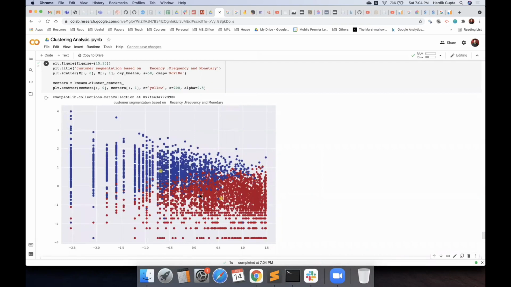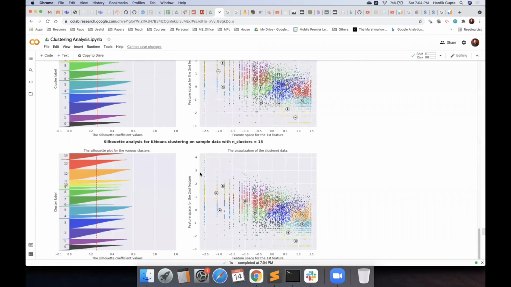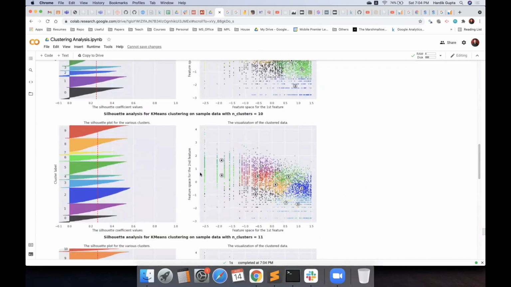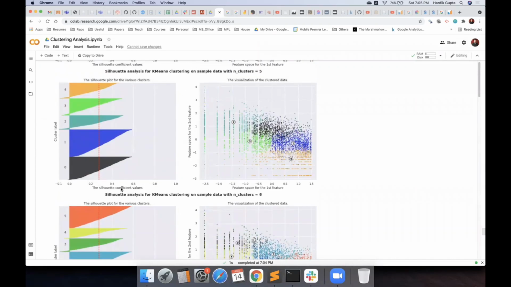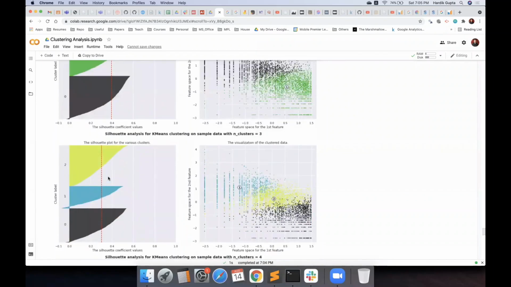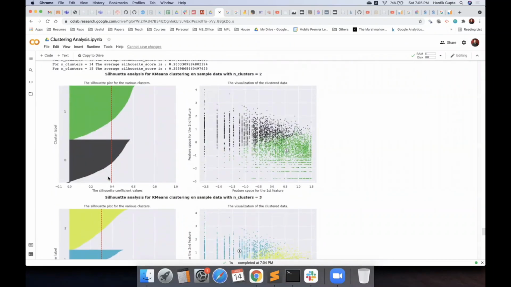So here again, it has tried to color the same set of customers, but probably you won't see a lot of difference when plotting in 2D, because we have used three dimensions and we are trying to visualize in two dimensions here. So this might not really be a good indicator. What is really going to help you here is to look at the Silhouette scores. The Silhouette score is going to give you a better picture of how your clustering has performed.